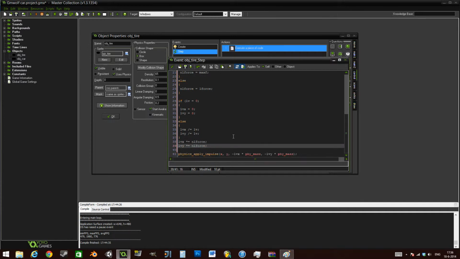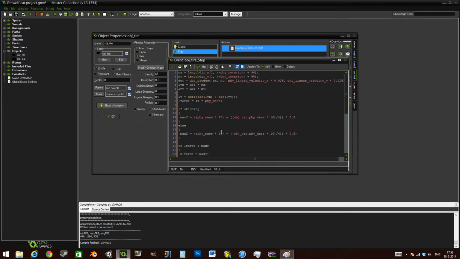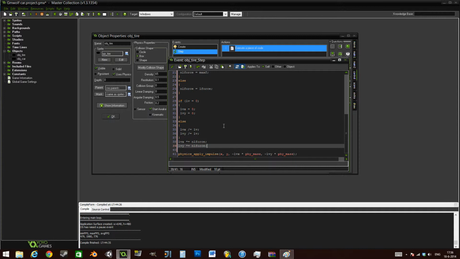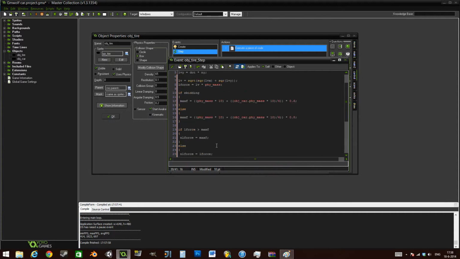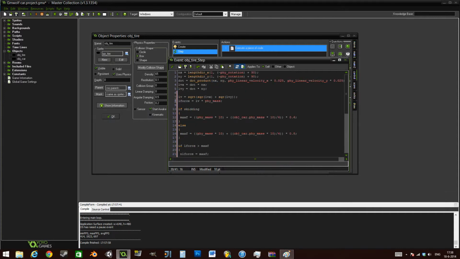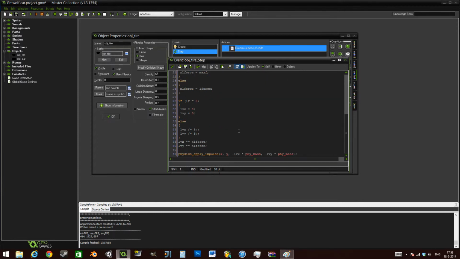So this should work with our current setup unless I goofed up somewhere. So let me quickly check if it works and I'll be right back. So, very small adjustment actually. Here where it says physics apply impulse, we are multiplying LVX and LVY by physics mass. However, we already did so under our L force variable up here. So all we have to do down here is simply take off the times physics mass.